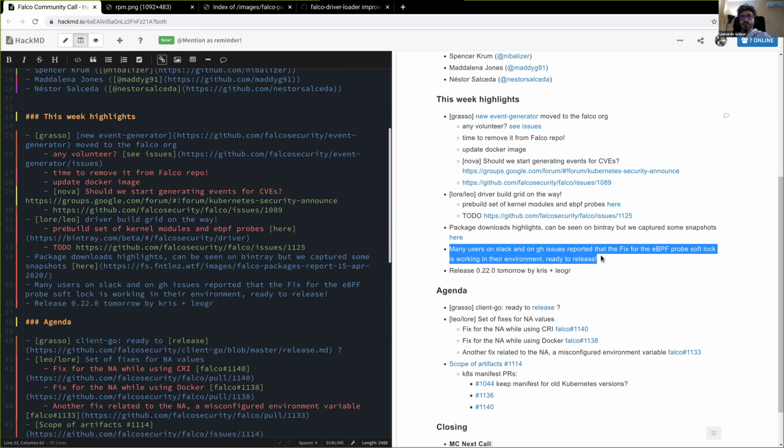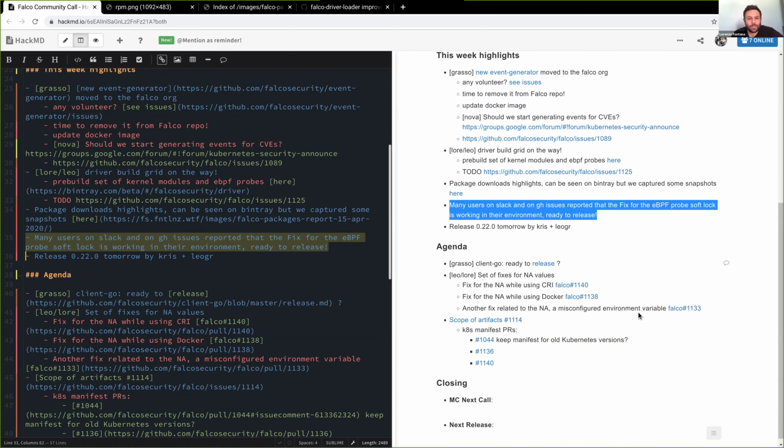Many users on Slack and on GitHub issues reported that the fix for the eBPF probe soft lockup is working in their environment. Ready to release. Perfect. This is very good news. Yes, also there are some users reporting that the fix also worked on CentOS, which ships 4.18, but we didn't see it on 4.18. It's probably something that Red Hat backported. This was the one-liner in the driver code. Yes. Okay. Perfect. And I did that just for you, Lore.